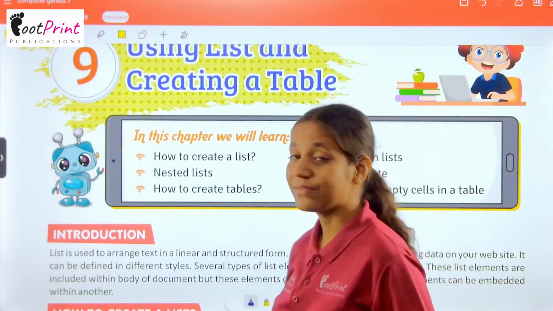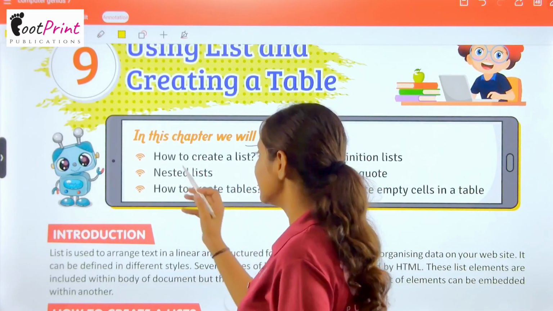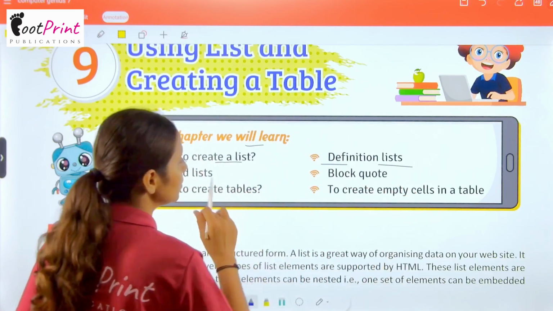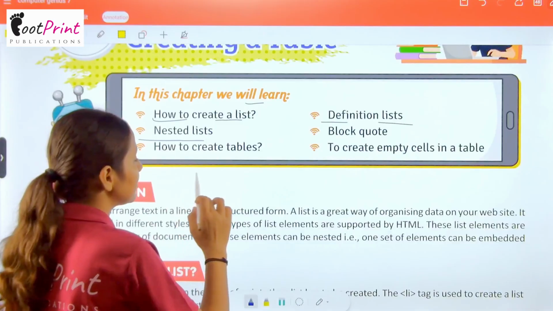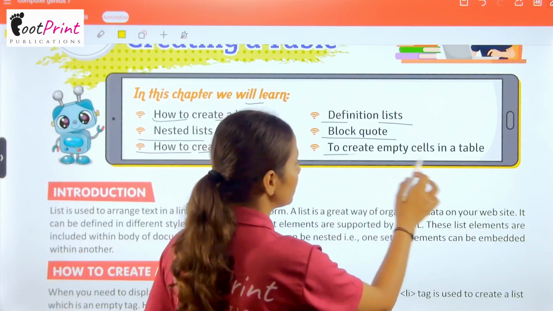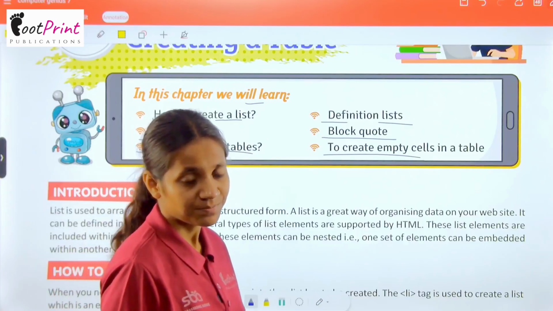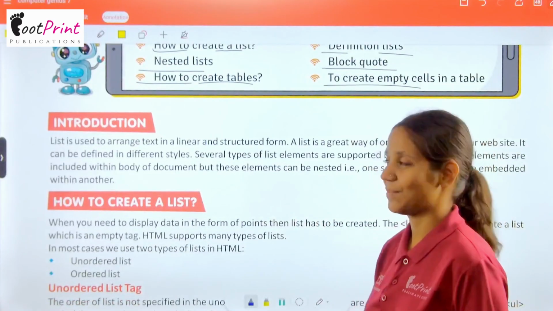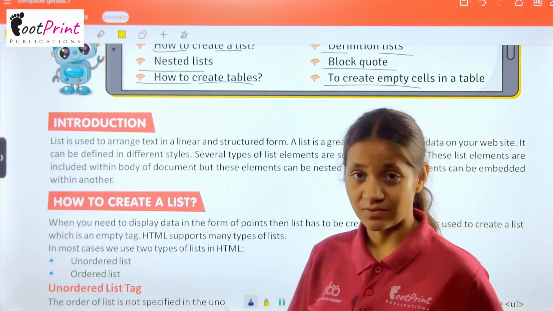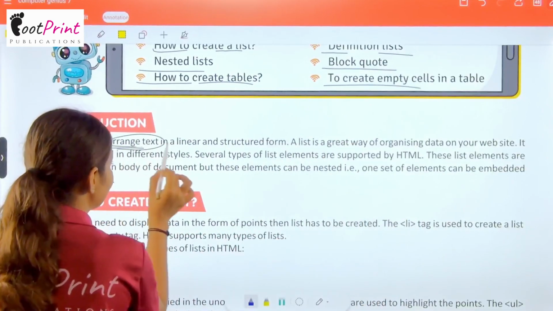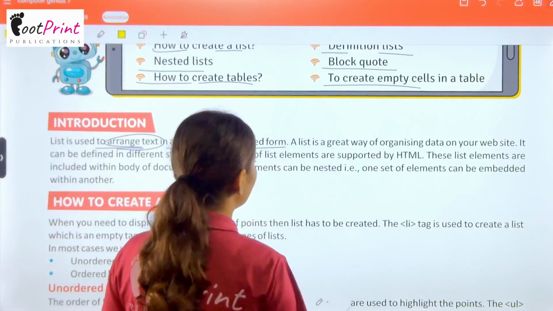In this chapter we will learn how to create a list, definition list, nested list, block code, how to create tables, and how to create empty cells in a table. So these are all the small concepts of this chapter. As usual, we are beginning with our introduction part. A list is used to arrange text in a linear and structured form.